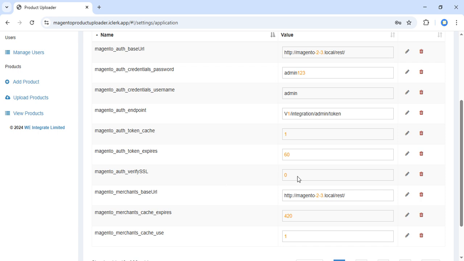Is SSL enabled on your Magento website? If you're seeing HTTP here, and you have a test instance, then you might not enable it. So you can change this to 1 if it's enabled or 0 if not. The base URL. If it's configurable to have merchants in your Magento store, you can pull from there as well.